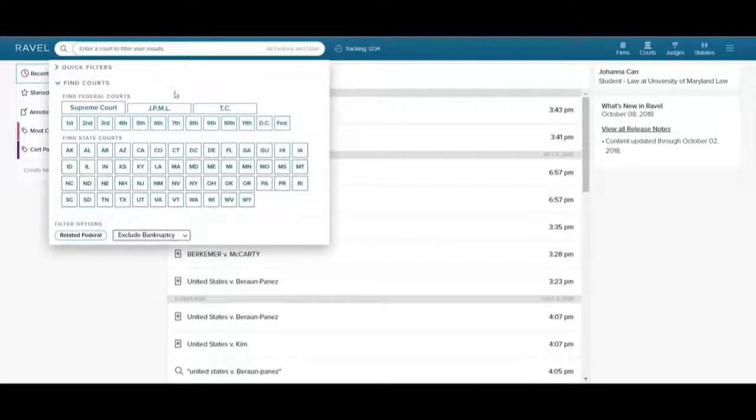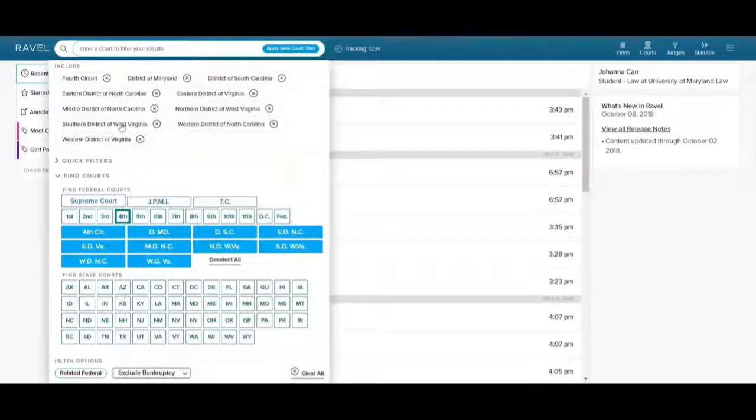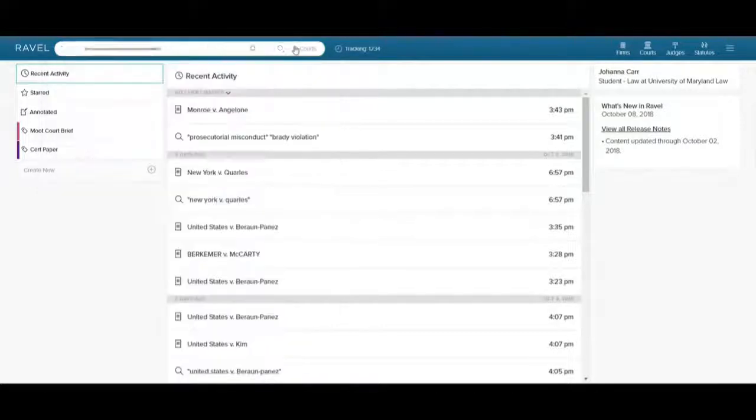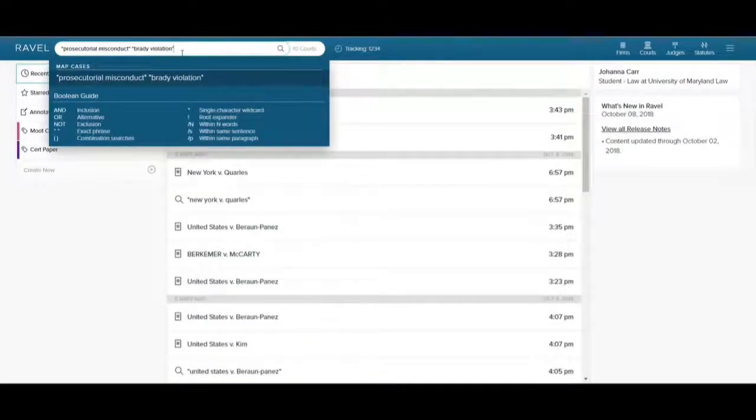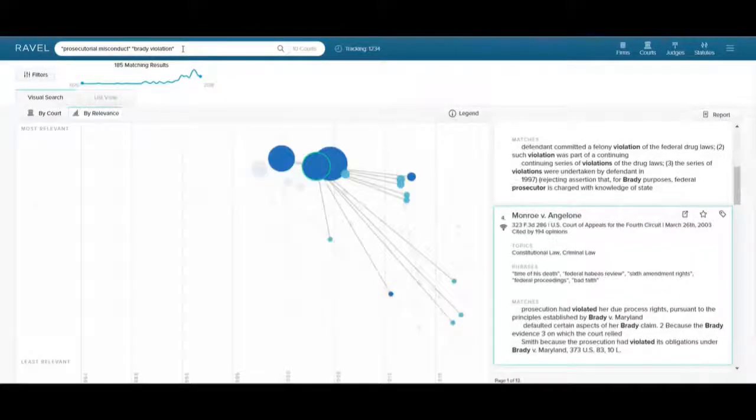So let's narrow down our search just to the Fourth Circuit. So you're going to select whatever jurisdiction you want to search within, and you click Apply New Court Filter. And let's just do this search really quick using prosecutorial misconduct and Brady violation in quotations.